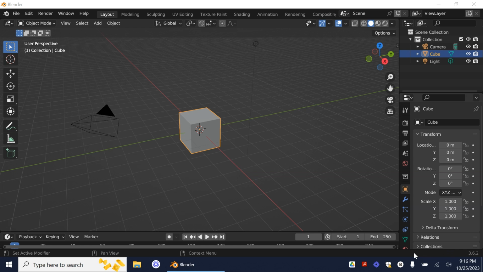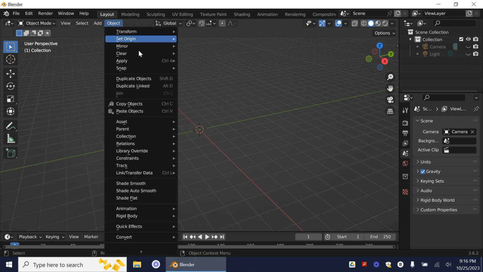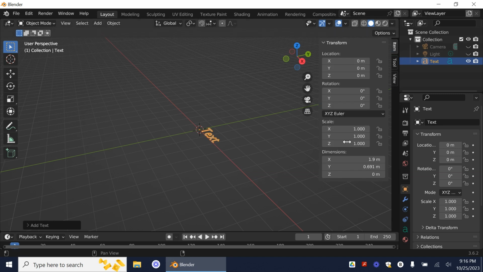Okay, so first thing that we want to do is get rid of this cube. So you'll hit X to delete that, and then go ahead and hide the camera and the light. Then we're going to go to Add Text. And we want to rotate this so that the text is standing. So you can use the rotate tool, or you can come to rotation here on the X axis and change that to 90.